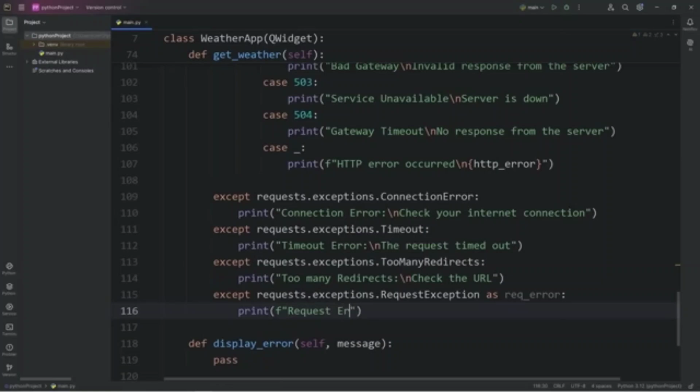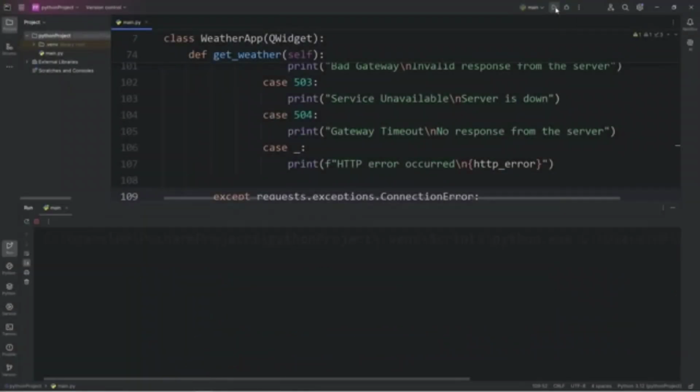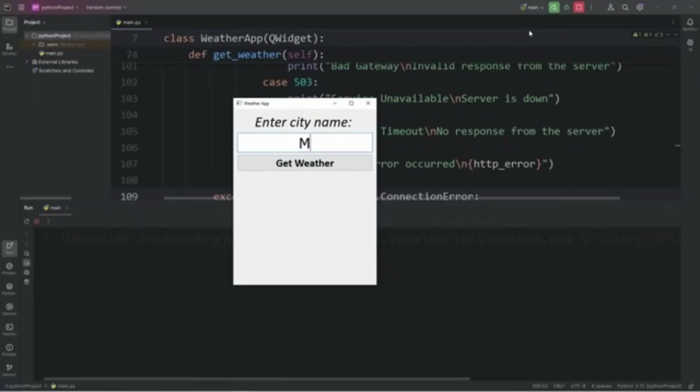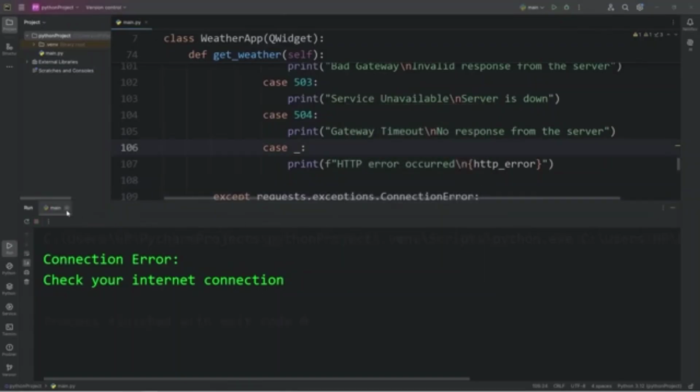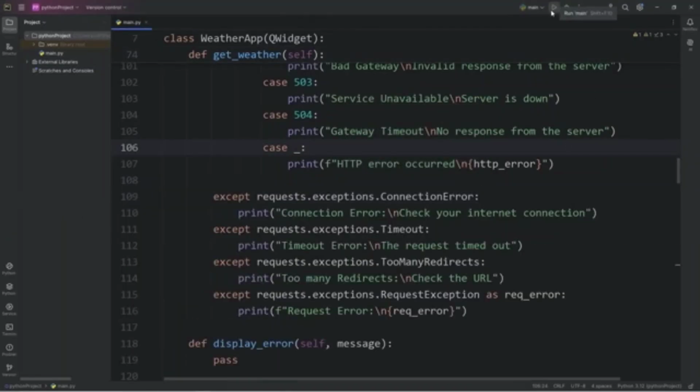Request error. I'll add a new line. I'll add a placeholder, then display our request error. So I'm actually going to turn off my internet. I'll see if I can get a connection error intentionally. So my internet is currently off. I will attempt to look up a city, get the weather, and we get a connection error. Check your internet connection. All right, my internet is connected again.